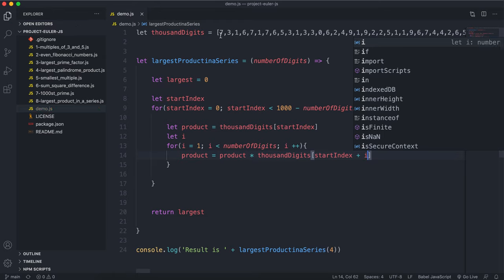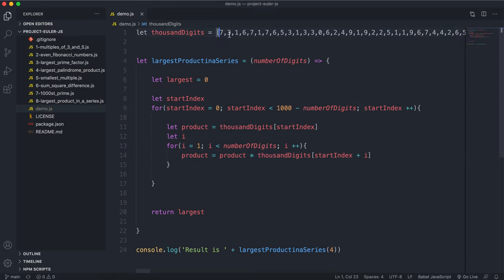So what will happen is I will then become 1. So we'll do start index plus 1, and that's 3. And so we'll multiply 7 by 3. Then I will become 2, and we'll do start index plus 2, which is 1. So then we'll do 7 times 3, and then we'll multiply that by 1. Then we'll multiply it by 6, and then we'll multiply it by 7 like this. So this product basically just gets multiplied across until we've multiplied all the adjacent values that we need.